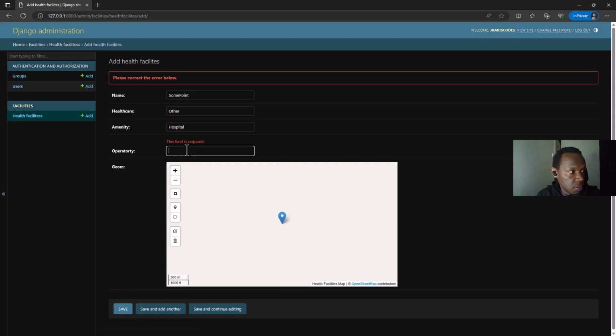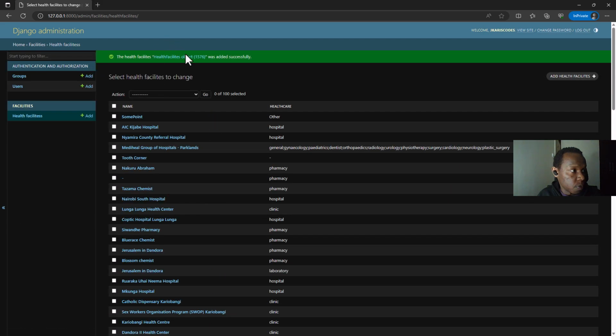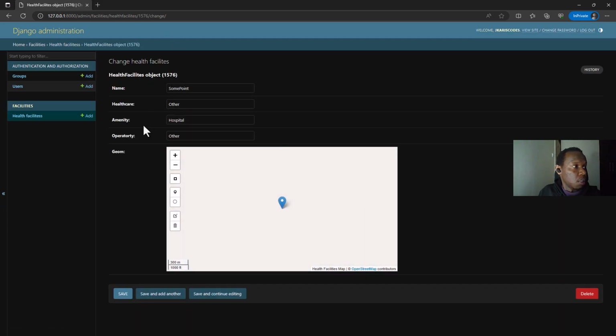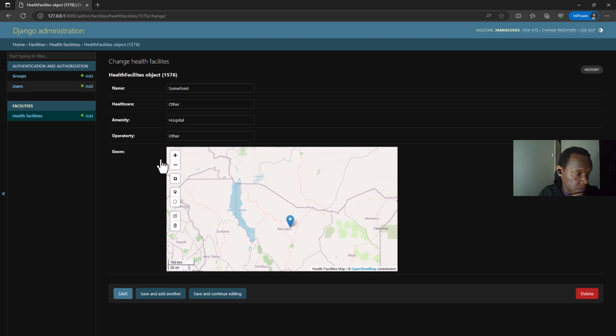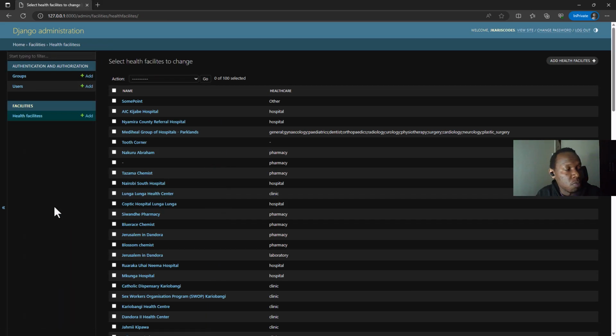Oh yeah, it's saying this field is required, so let me add other as well. Yeah, so you see it has saved this health facility, although I don't know where it has placed it. Oh yeah, it has actually placed it somewhere in the northern part of Kenya. So this summarizes our creation of the model, and we've been able to import our data.